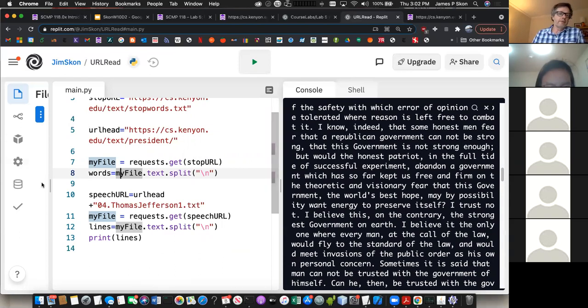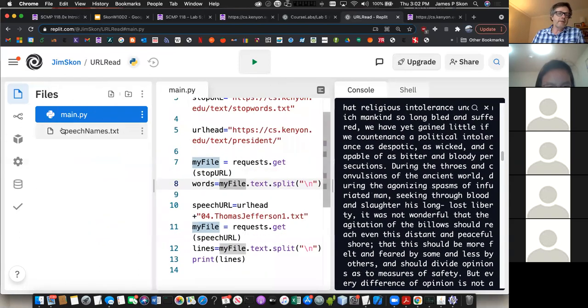What you're going to have to do is write a loop. You're going to read in the speech names, and then you're going to go through the speech names one at a time, open up that speech, read in the speech, break it up into words, count all the unique words, then go through that list of unique words and find the one with the highest number.